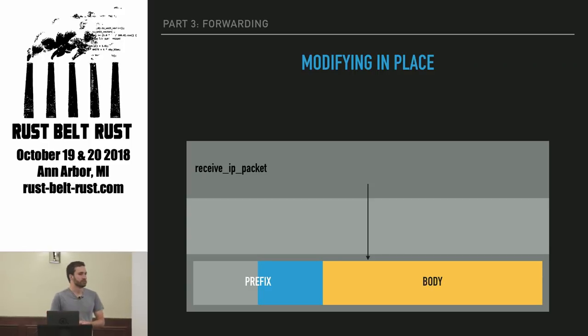It's a little bit of a problem here. Does anyone spot the problem if we want to serialize the IP packet? What is the contents of the body? Well, the body hasn't been modified, but importantly, the body is the body of the IP packet. We don't want to forward the body of the IP packet. We want to forward the whole IP packet, including the header. But we just parsed the header and threw it away.